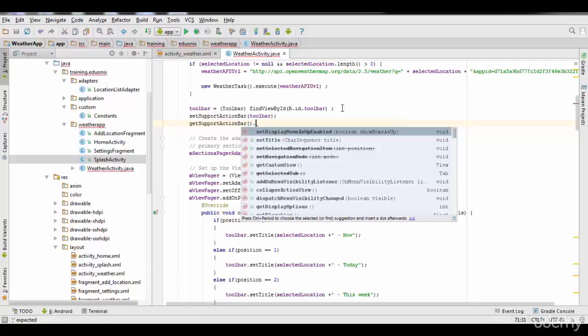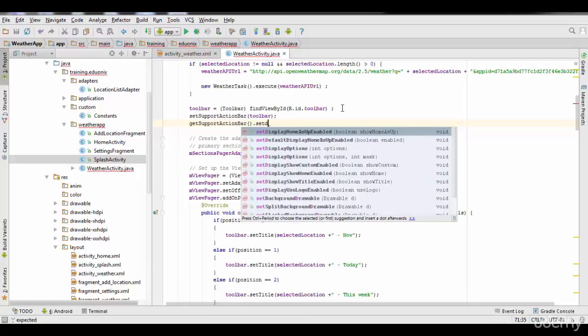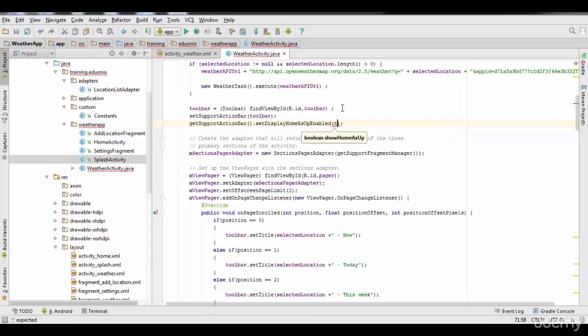We now need to enable the display of the home button to show the back button in the support action bar. We can do this by enabling the support action bar method set display home up as enabled to true to show the back button.